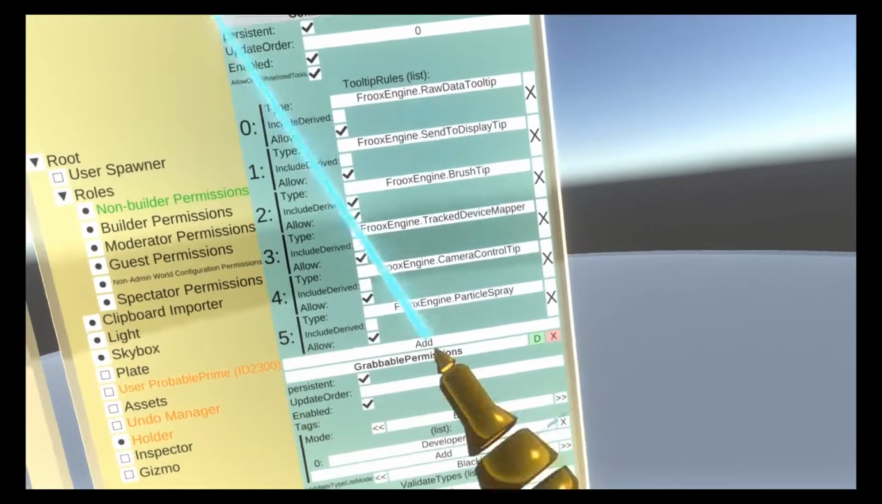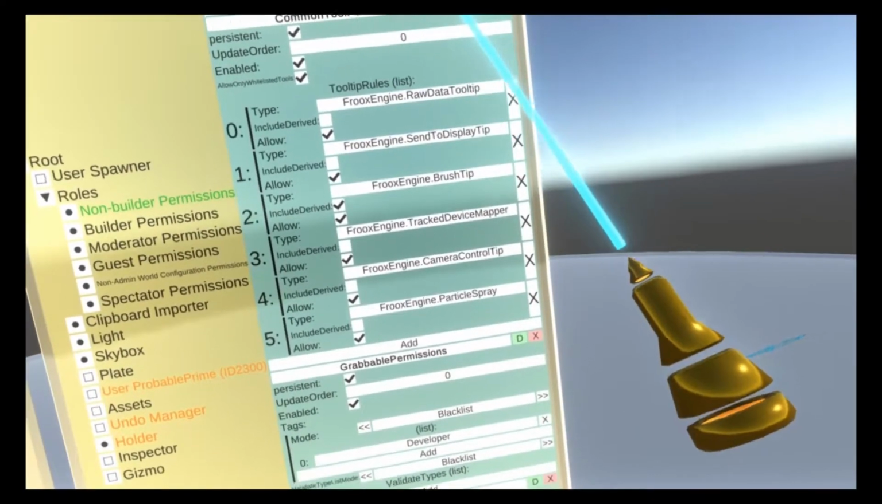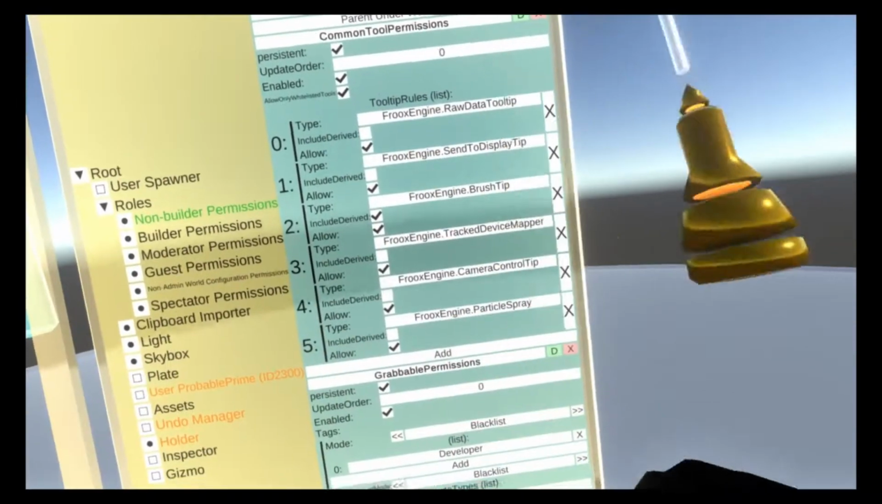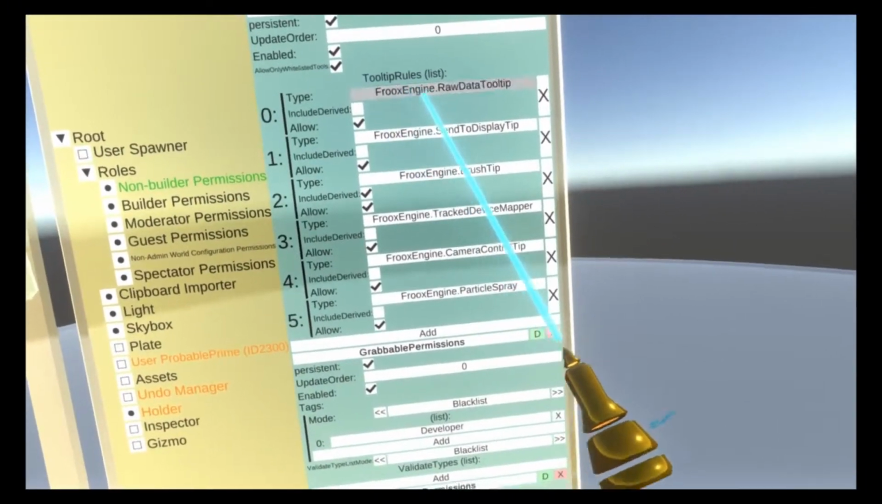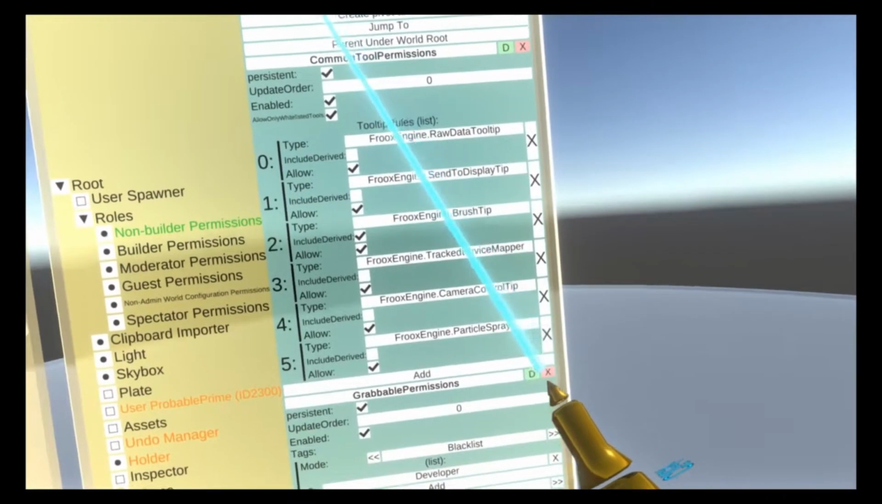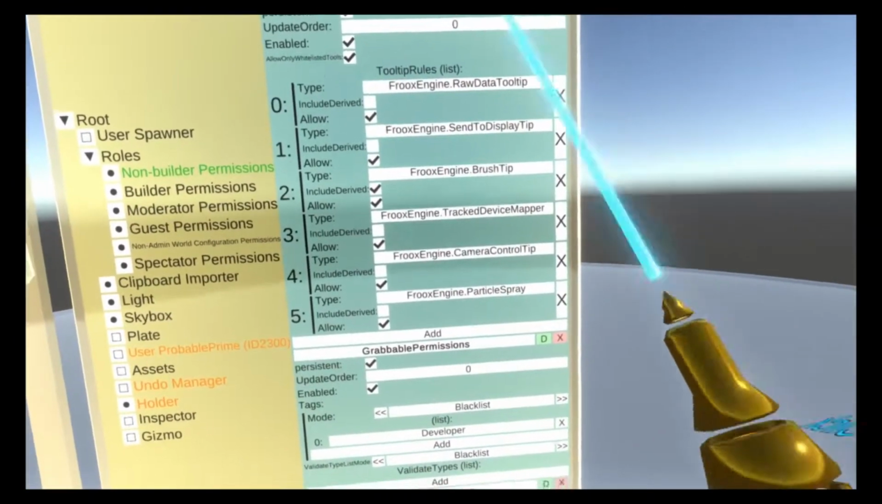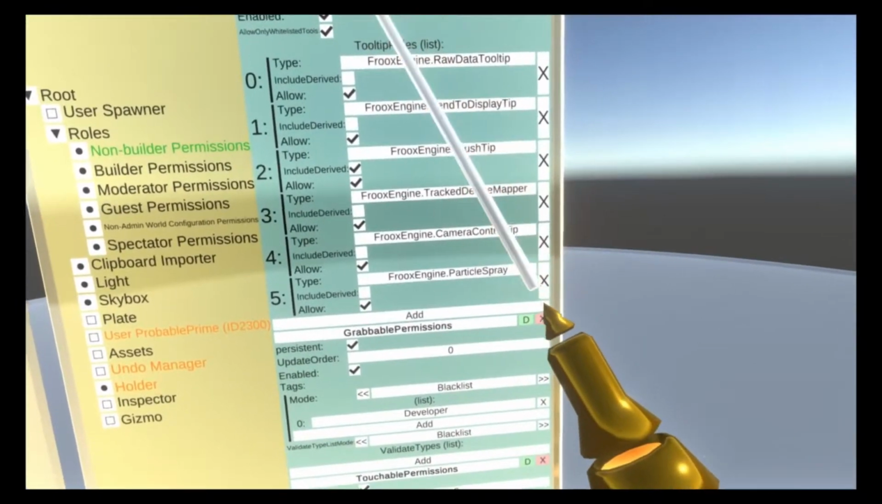Track device manager is that hips tool. It's the old full body calibration. Camera control is to control a drone camera that follows you around. I don't see that much with this camera system. And particle spray is that red tip which fires sparks by default but can be configured to fire any sparks.